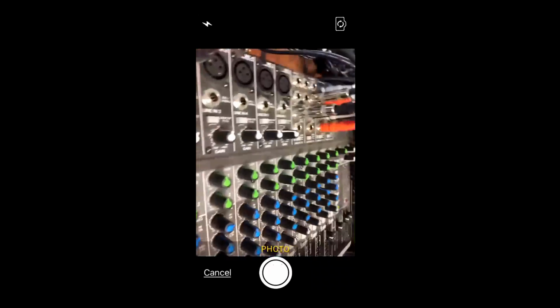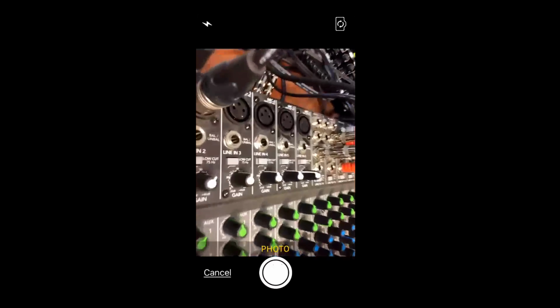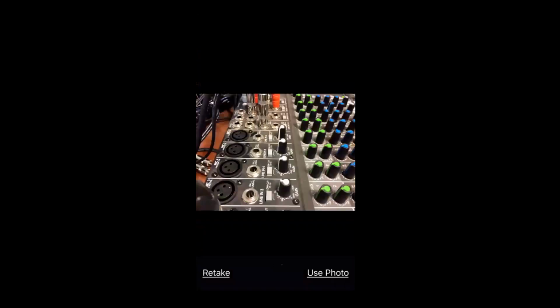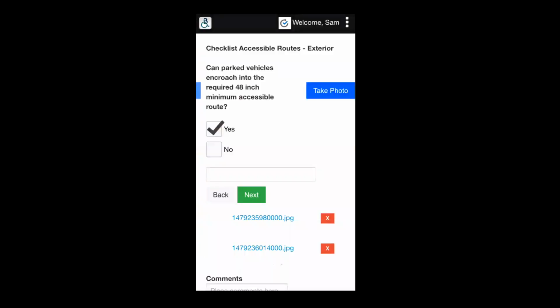I have a question before you move on to the next question. Here's Paul's mixing board here. I'm going to take that one and use the photo. Then you can see it shows two there. Yeah, Paul, what do you got?